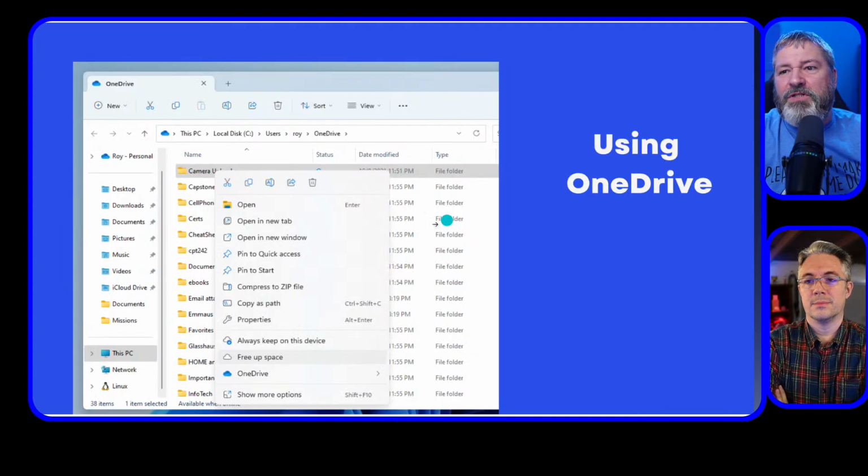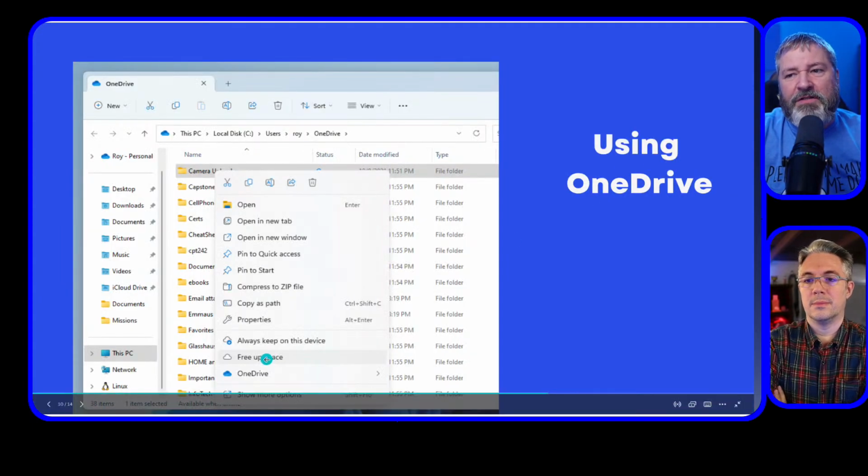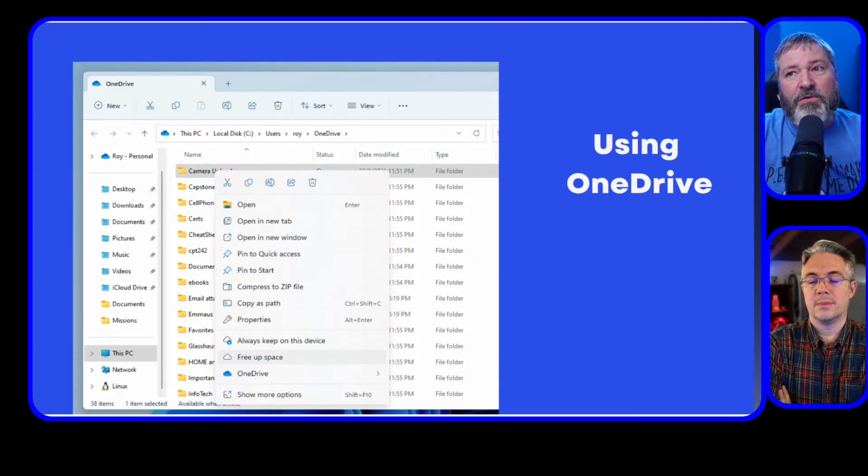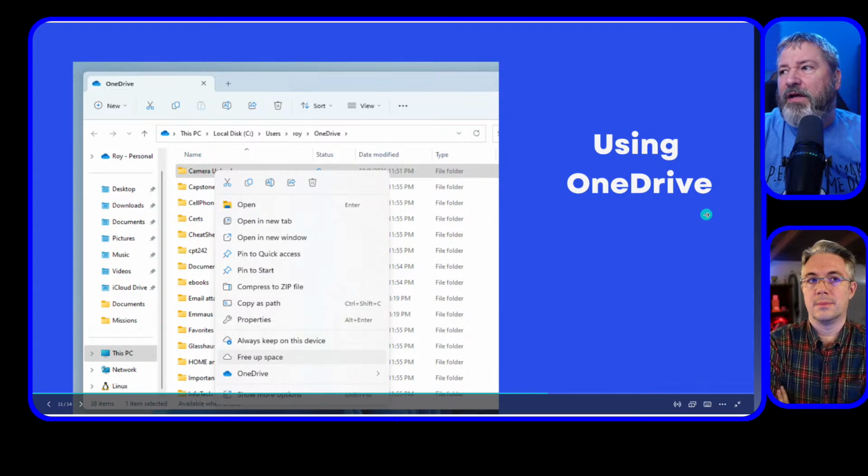And then OneDrive, I just showed you that already, that you can do the free up space, and I just showed you about the green check mark if it was actually local, and the cloud icon if it was only in the cloud.